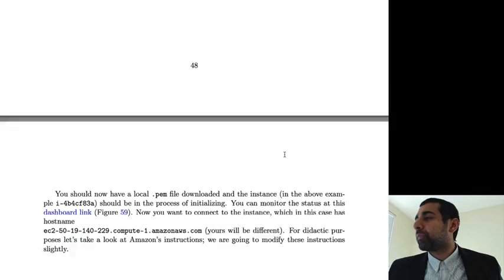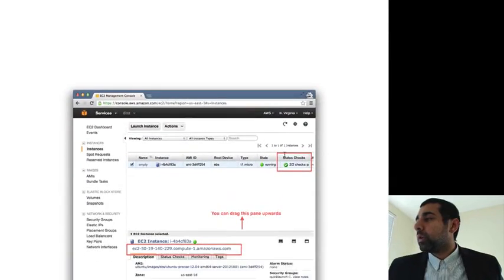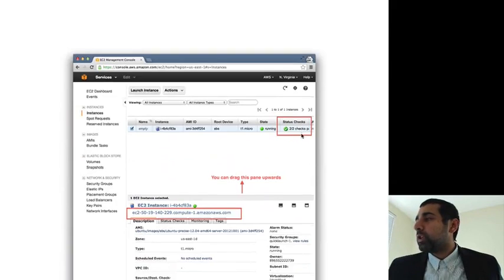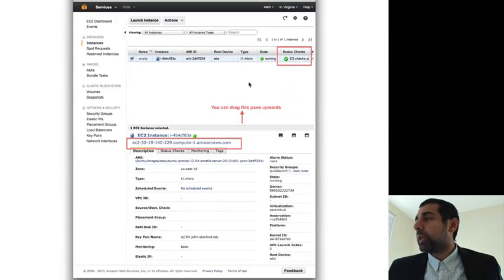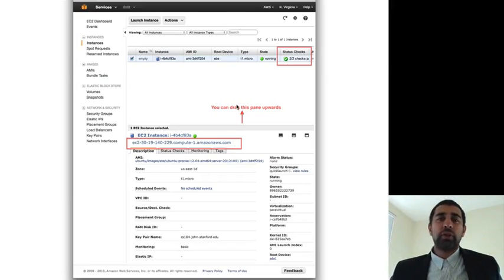And eventually, this is going to say status checks are done. You can then pull this pane upwards. And what you want to do is copy this down. This is the host name of that remote machine that you just dialed up. What you just did is basically issue some instructions to the Amazon cloud to say, provision me a very small instance called a T1 micro instance, assign it an IP address, assign it a host name, and let me connect to it.